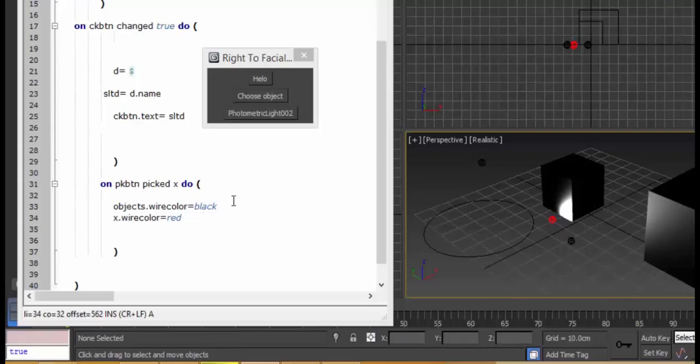So what this line of code is telling us is that when the object is picked, give it a value of X, and then do this. You make all objects have a wire color of black, and then you make the objects with a value now of X to be red. Okay, so that's simply what this means. You can see that everything is first made black.